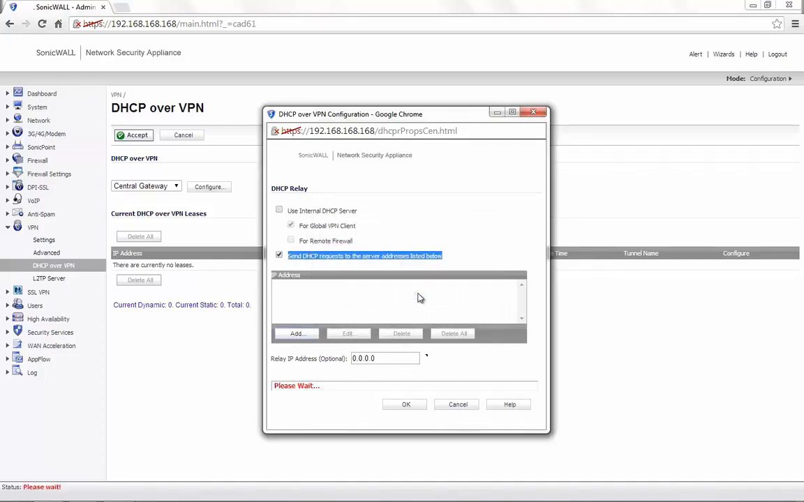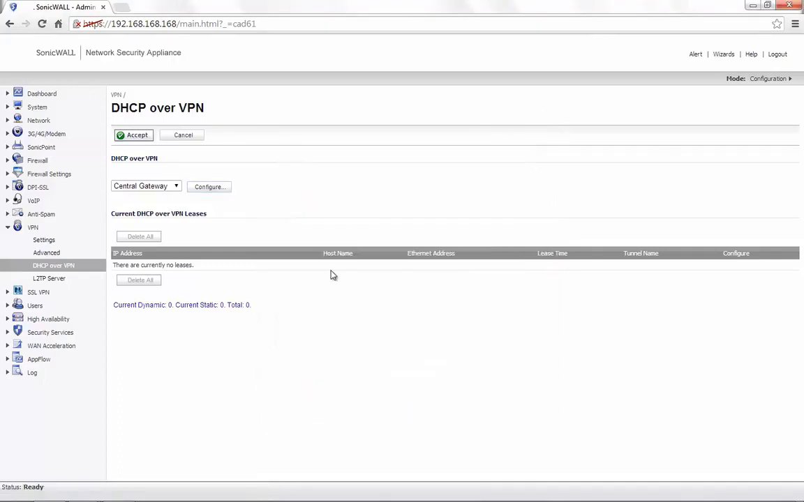Click on OK. For demonstration, we are using DHCP server on the Sonicwall. So we will select Use Internal DHCP Server for Global VPN Client. Click on OK. A NAT policy is needed for many-to-one source IP address translation as remote VPN hosts go to the internet via the VPN connection.